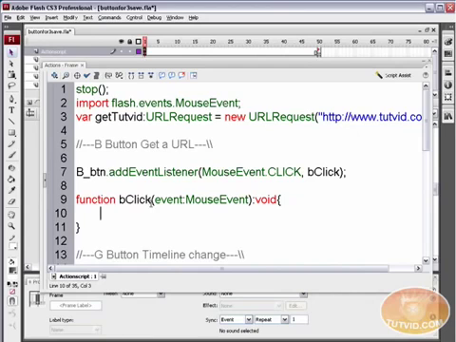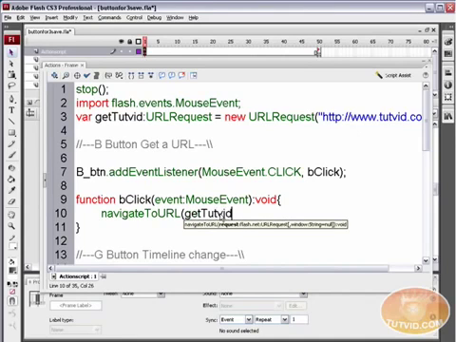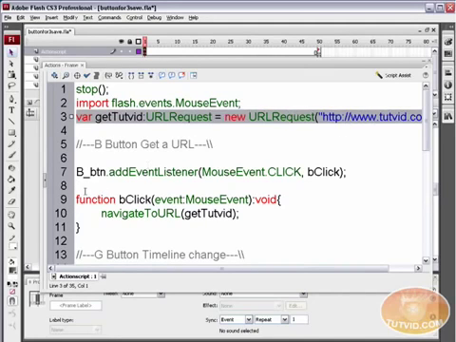So here now we set our function, and all we need to say is navigateToURL, with a capital T, URL all in caps, and then open parenthesis, and here we simply refer to our variable name, which is getTutvid. Close those parentheses, add a semicolon to the end, and that's it. So what we just did was created this variable, as I explained a moment ago, added our event listener, which is a mouse click, and when Flash hears that mouse click, it's going to execute this function called bClick, and that function bClick is this navigateToURL, and the URL we're navigating to is this variable, getTutvid.